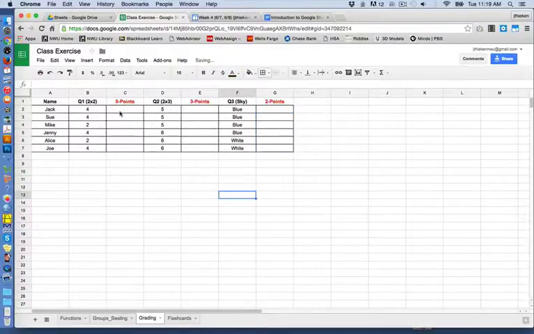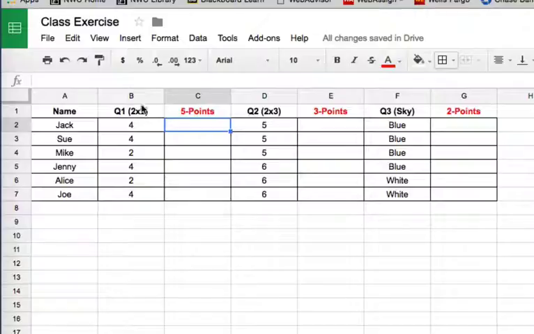Okay, so now what I want to do is I want to grade these answers. So here the question was, what's 2 times 2? So the answer is 4. So I'll put equals if this cell equals 4. So if it's true, then I want to give them 5 points. If it's false, if they're wrong, I want to give them 0 points.